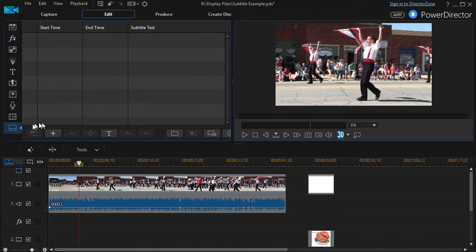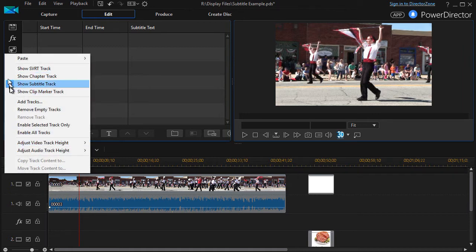Now, a couple things happened when I clicked there. First of all, a new track opened up above my track number one. And if I right-click over here, I see now it says Show Subtitle Track. You can turn this on or off. But the minute you go into the Subtitle Room and activate it, if this track isn't already there, it will turn it on for you.